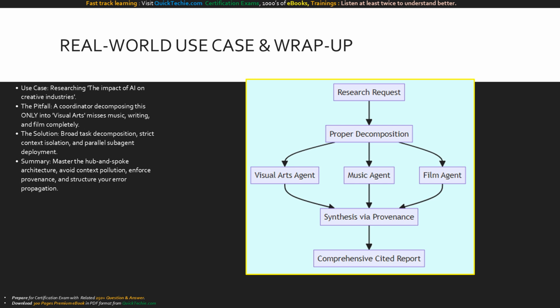In our final diagram, a well-architected system breaks the creative industry's request into visual arts, music, and film. Each isolated agent gathers data, passing it to synthesis where provenance resolves conflicts, resulting in a flawless, comprehensive report.